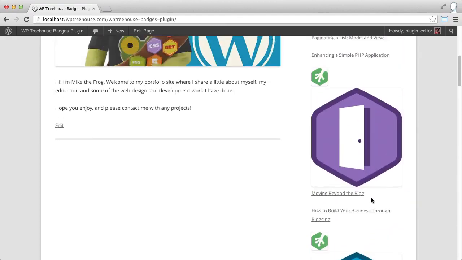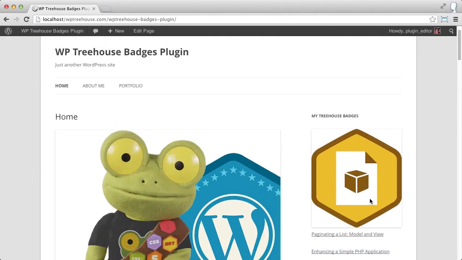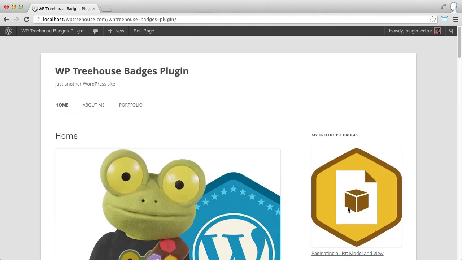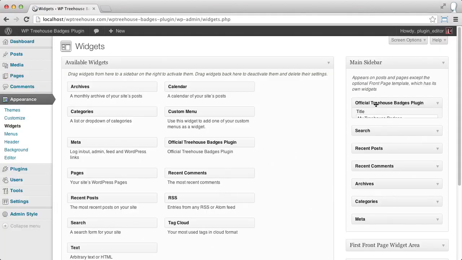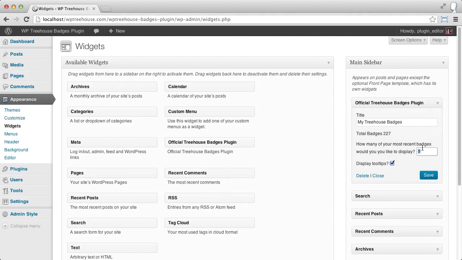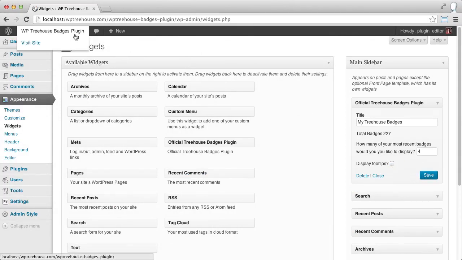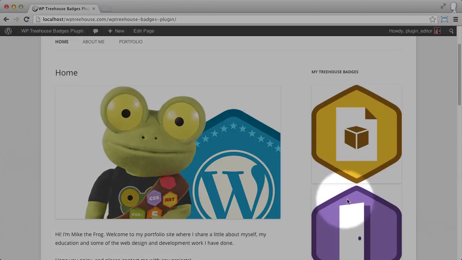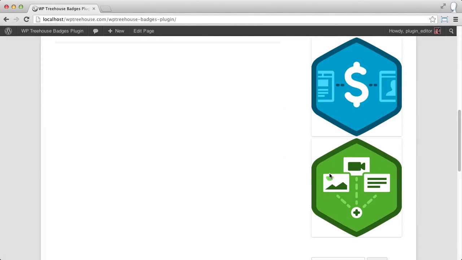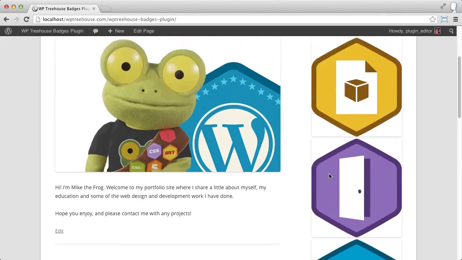Let's go back and try to edit our plugin settings to see if we could get a different number of badges to display and remove the tooltip information that's displaying below. We'll come into our widget, change the number to 4, and uncheck Display Tooltips. When we save this and come back into our site, we should see that we're no longer displaying tooltips and we have 4 of the most recent badges.